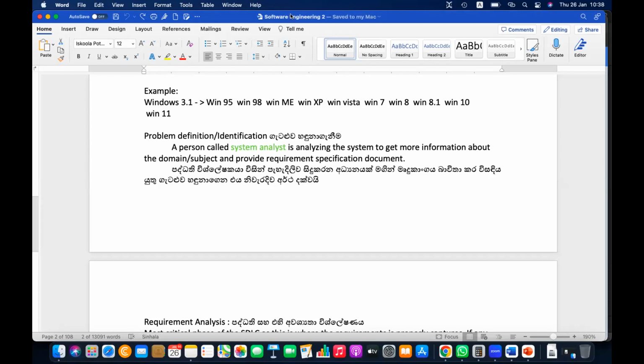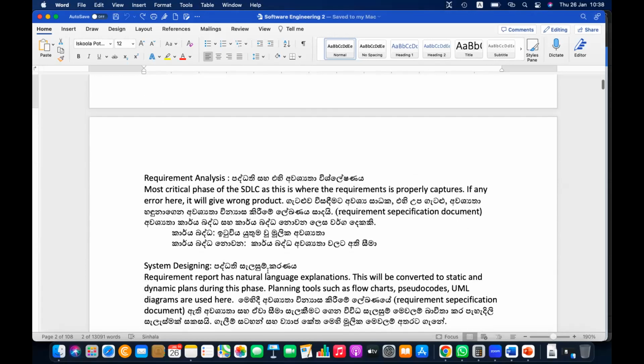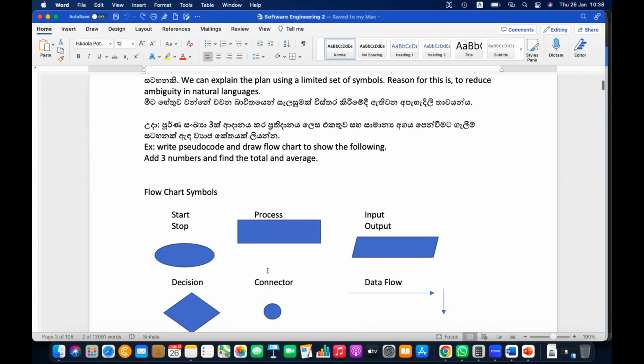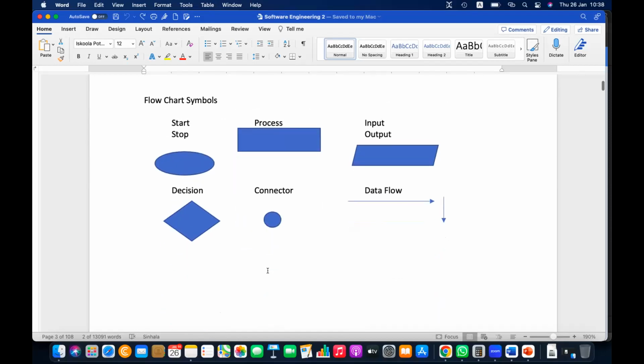Since I have explained this, I will send you the notes on these processes. Then you need to identify these symbols. This is how we represent a program. This is how we plan a program. The symbol for start and stop is an ellipse. The symbol for a process is a rectangle. This is called a parallelogram, for input and output. Decision is a diamond. The connector is this, and this is for the data flow, arrows.